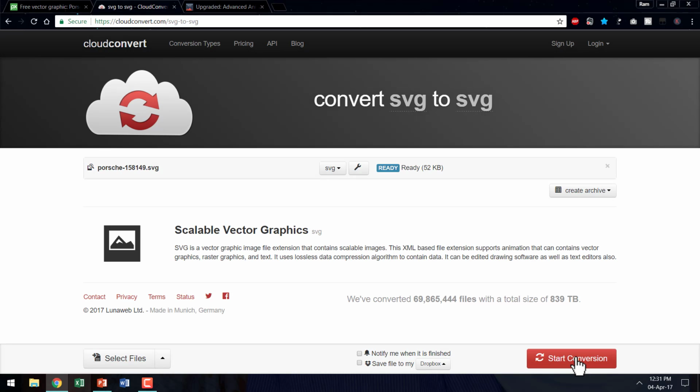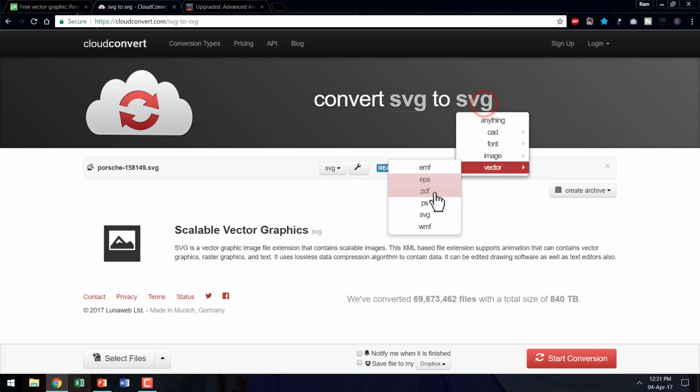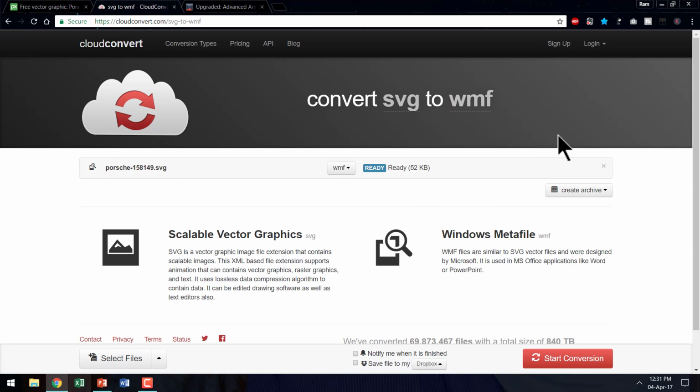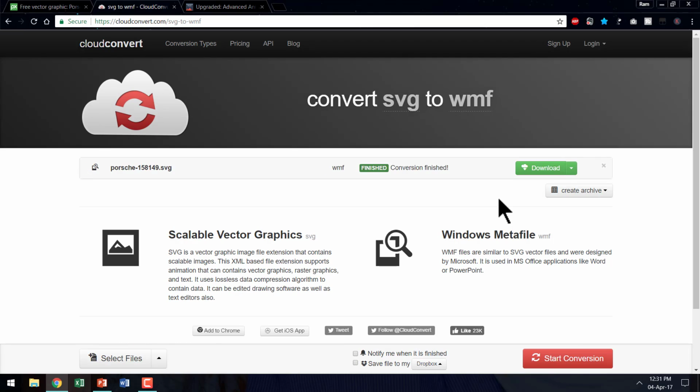And then you can go here to say start conversion, and before you hit that, you need to change the format in which you need to convert SVG. So I'm going to convert SVG to one of the vector formats called WMF. So I go here and go to WMF. So that is the format in which I'm going to convert this picture. Once I am done, I'm going to just say start conversion, and that will allow me to have my SVG converted into WMF. And once the conversion is done, it says that the conversion is finished. You just can hit download here.